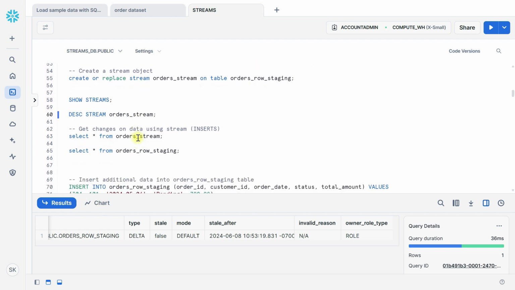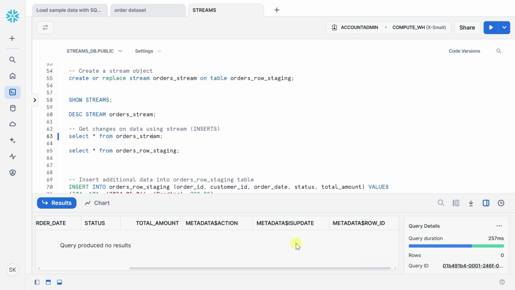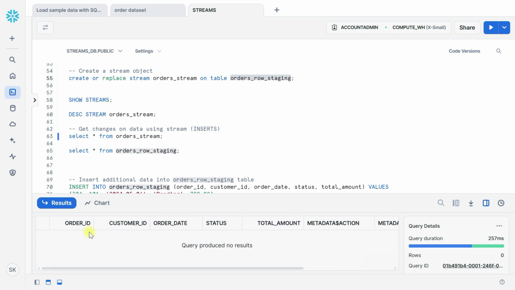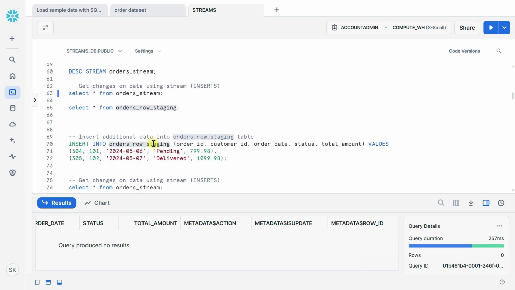So let's select star from order_stream which we created here. There are no records in this stream, and these are the three additional columns other than the order table's columns. All columns here to here come from the order row staging table, and these are the metadata columns of the stream. Now let's insert some records into the source table, which is the order row staging table, and these changes will be captured by the stream.